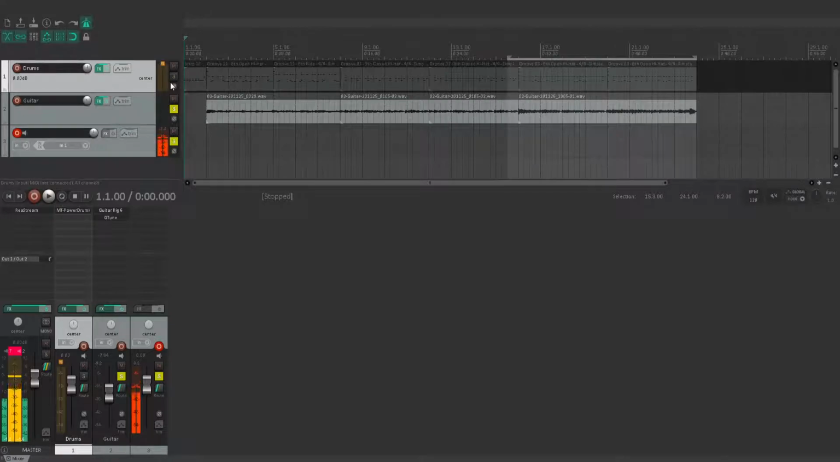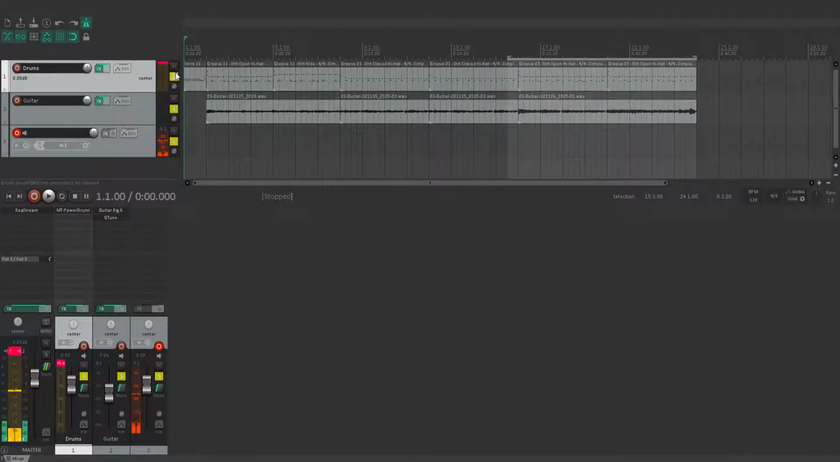So that's the guitar track. So if we put it all together now, I think it sounds pretty decent. The guitar on its own and the drums on its own, yeah, they sound nice. But when you're playing it all together, it sounds really nice, I think.